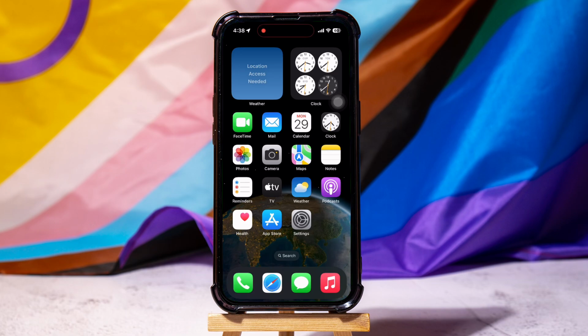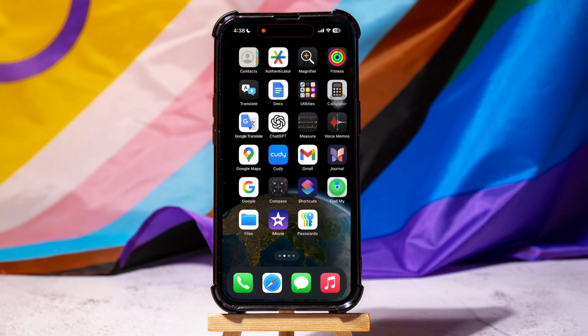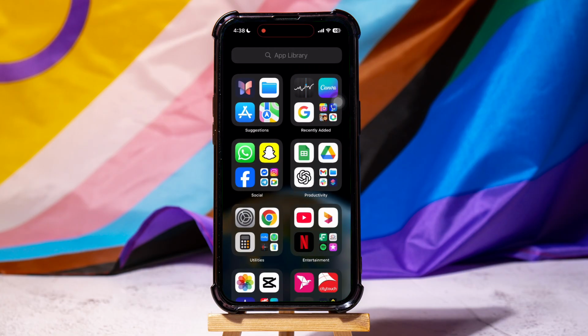How to restore deleted apps from iPhone home screen. To get started, keep sliding to the left until you arrive at the app library. Here, you can find the app you want to restore either by searching or by going into one of the folders, such as Recently Added.